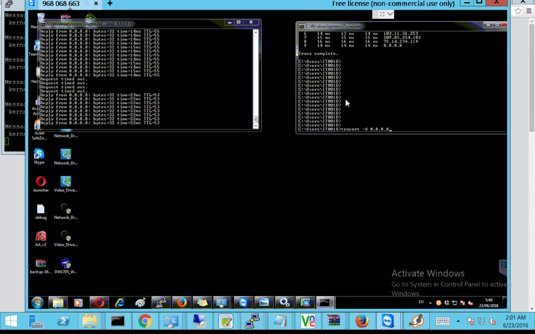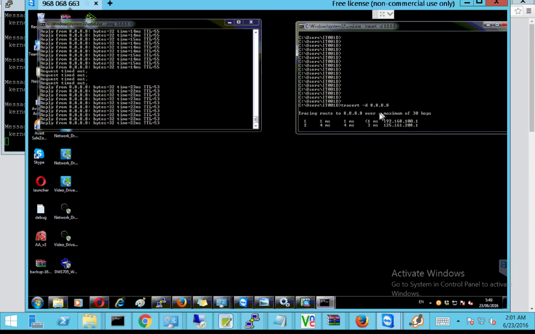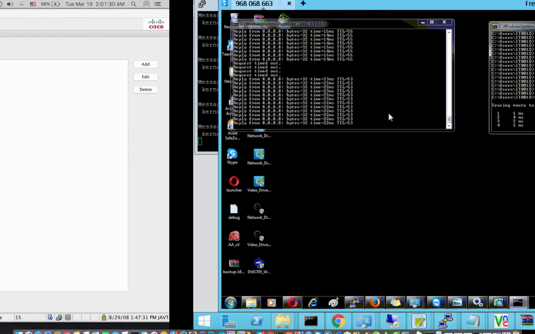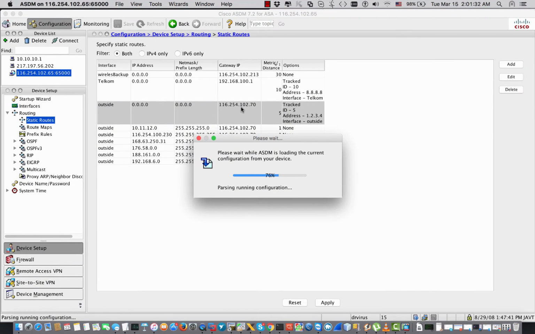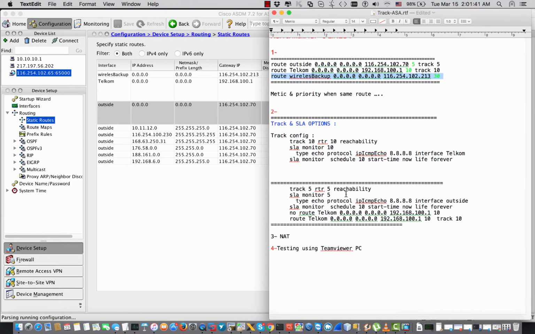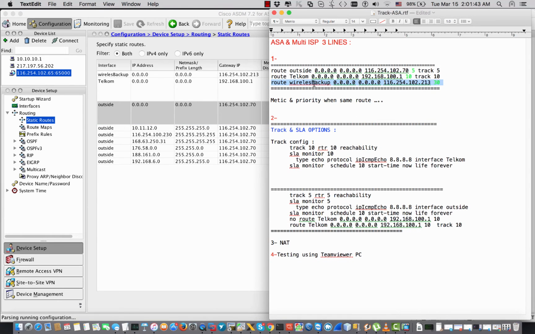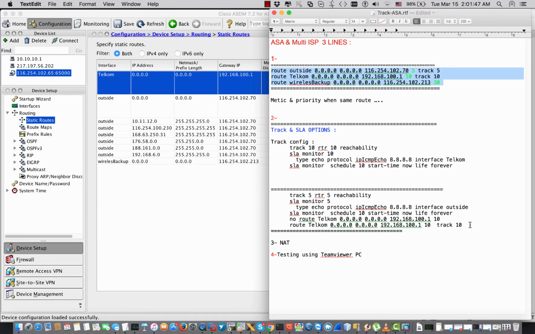Now let's do traceroute -d. As you see, I am going out from the second line, which is the telecom line. Again, if the telecom line is down, I will go out from the wireless backup. This is all the configuration that I have just done in the ASDM. You see, this is for the routing, and this is just for the tracking.